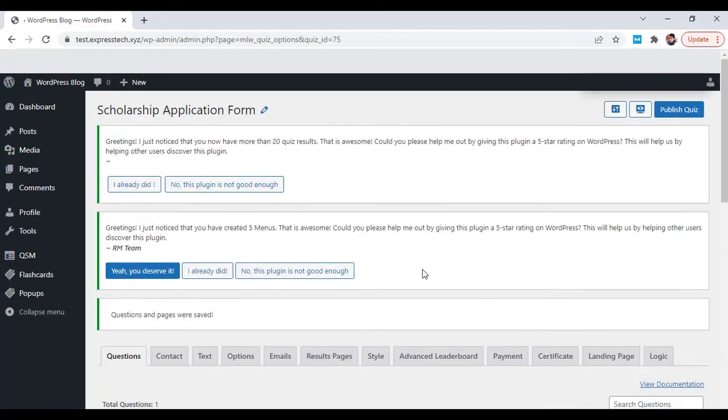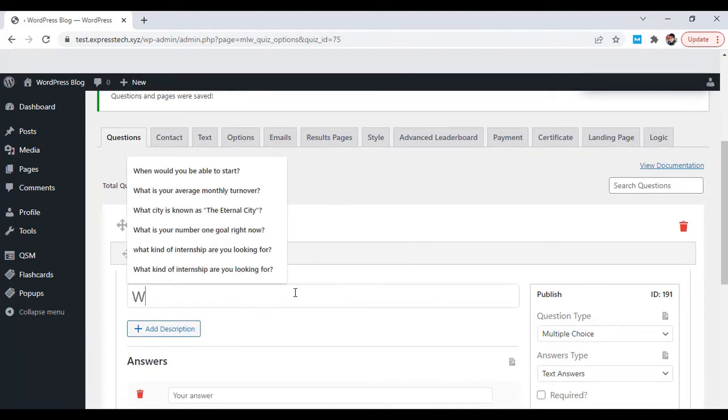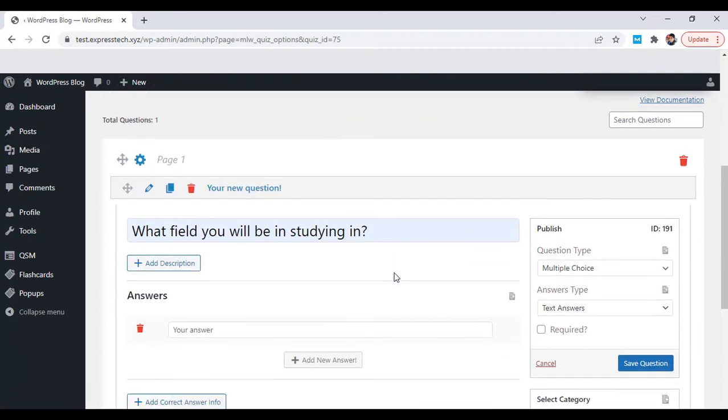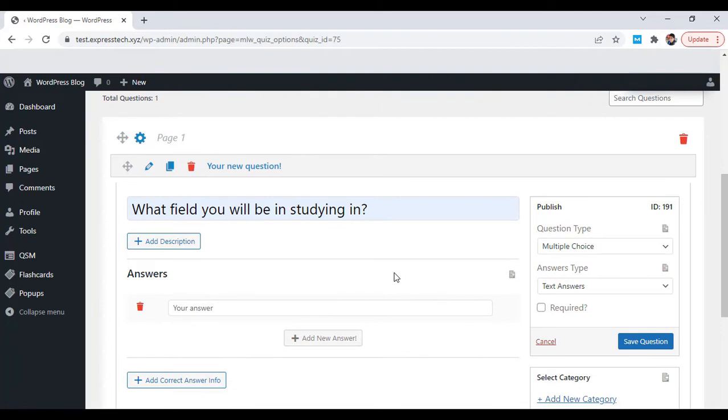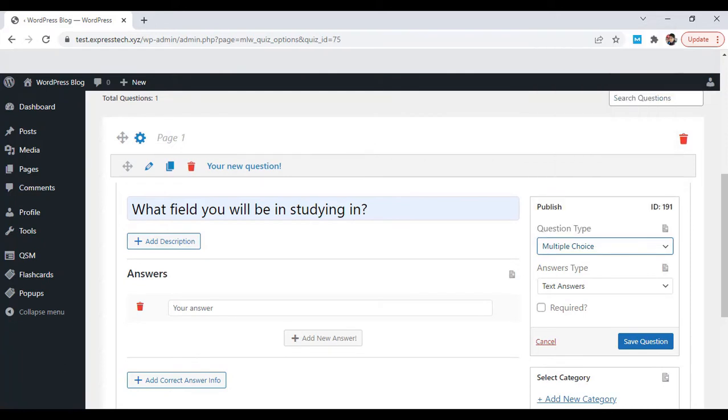So here comes our Questions tab, where we can enter our questions for the application form. Let's start by entering questions for our scholarship application form. Alright, so here goes the first one, to check what field of study the applicant is looking for. After entering the question, you can choose a type of question on the right-hand side. In my case, I am selecting the multiple choice type question here.